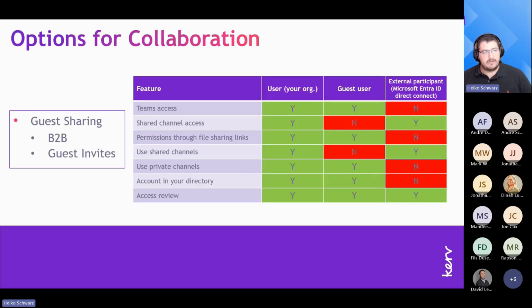So let's have a look at a couple of options for collaboration. Again, guest sharing will be via B2B or guest invites. For your organization, if you're doing guest invites, you can invite them to Microsoft Teams. You can give them shares through various links. You can invite them to private channels on Teams. And that really is then having them in a Teams channel in your organization.